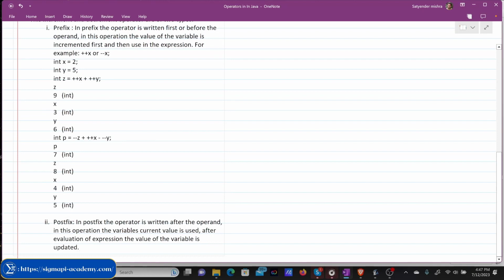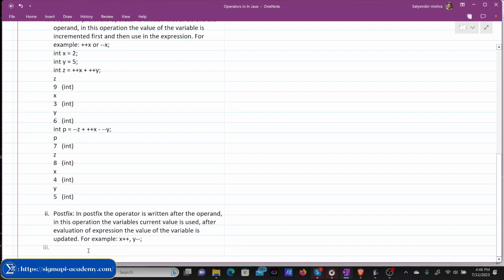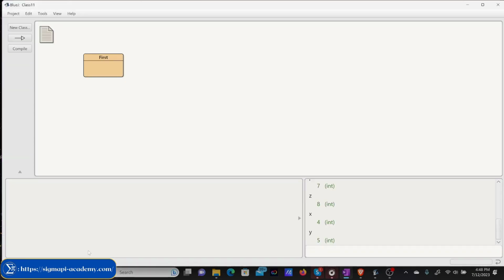Okay, fine. So let me give you the example. For example, x plus plus or y minus minus. So these are the examples of postfix, right? So variable is written, means the operator is written after the operand.